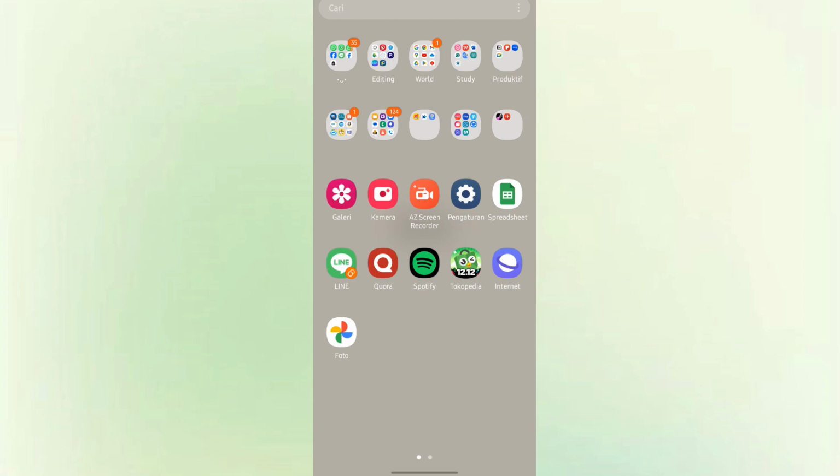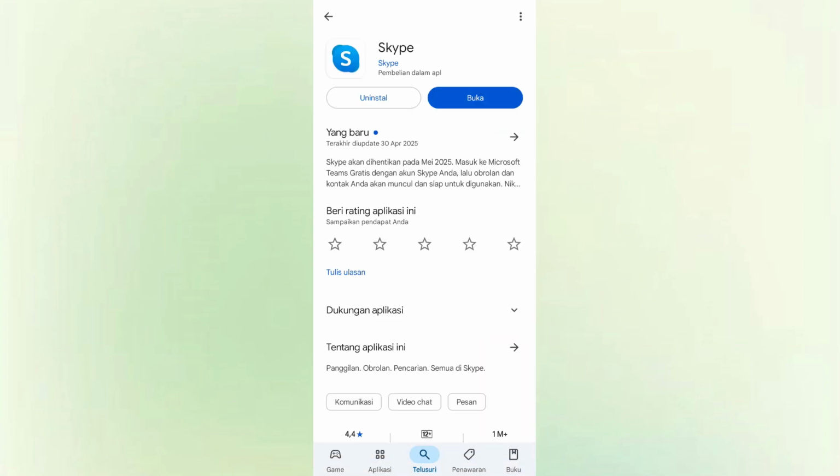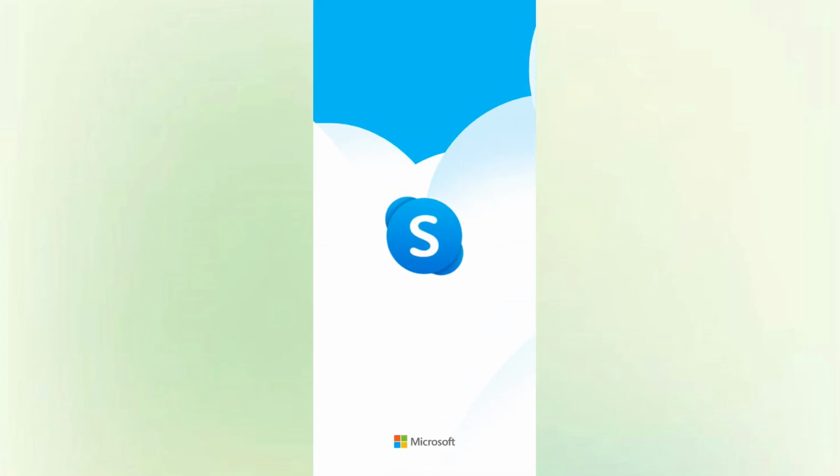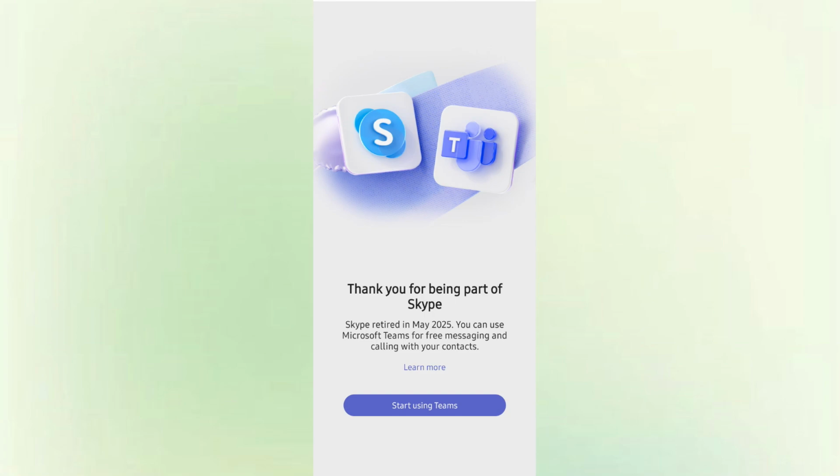Let's get started. First, go to Google Play Store. Search for Skype, and tap on the official Microsoft Skype app. Tap Install and wait for it to download and install on your device. Once installed, tap Open to launch the app. When Skype opens for the first time, tap Start using Teams.